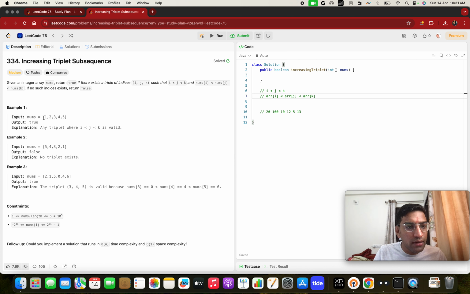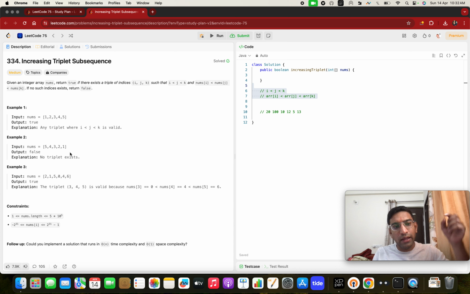So if we take this example 1, 2, 3, 4, 5, there are many triplets in this test case. We satisfy both of these conditions. 1 is less than 2 and obviously 2 is less than 3, 3 is less than 4 also, and so on with 5. And similarly for 5, 4, 3, 2, 1, it is decreasing. So basically no triplet can exist that goes in increasing order. From the start it is going downward, so it is not possible to satisfy the second condition.